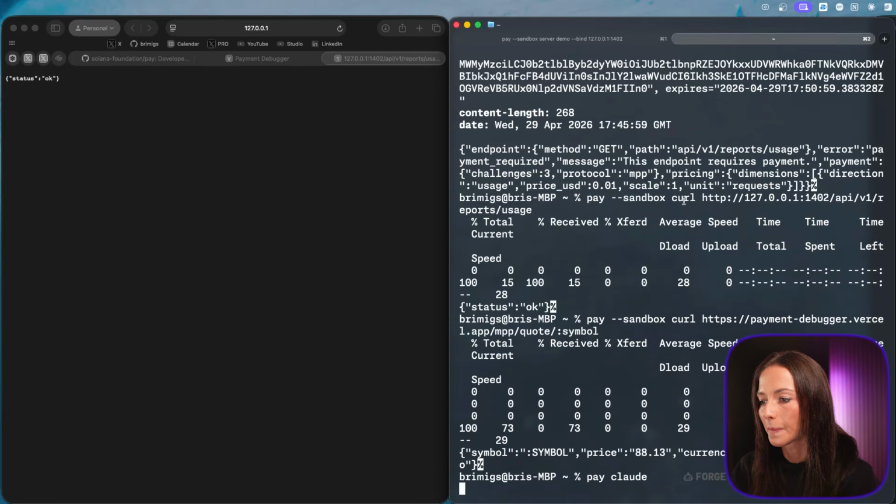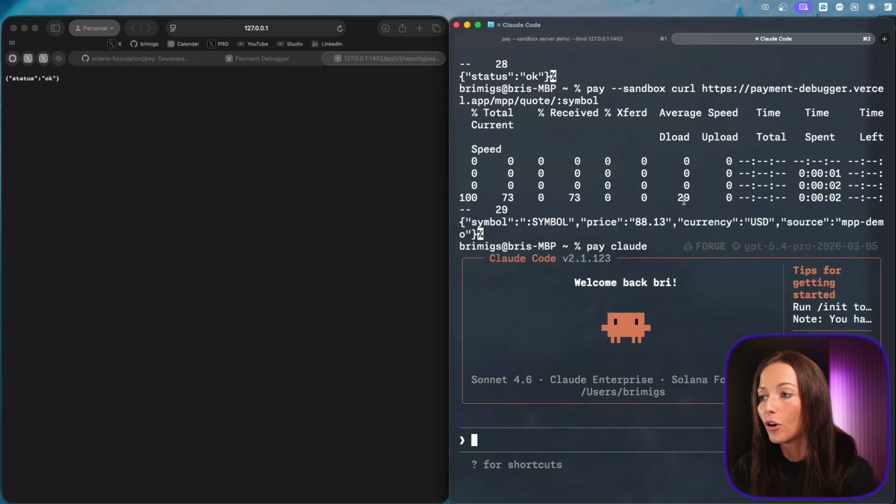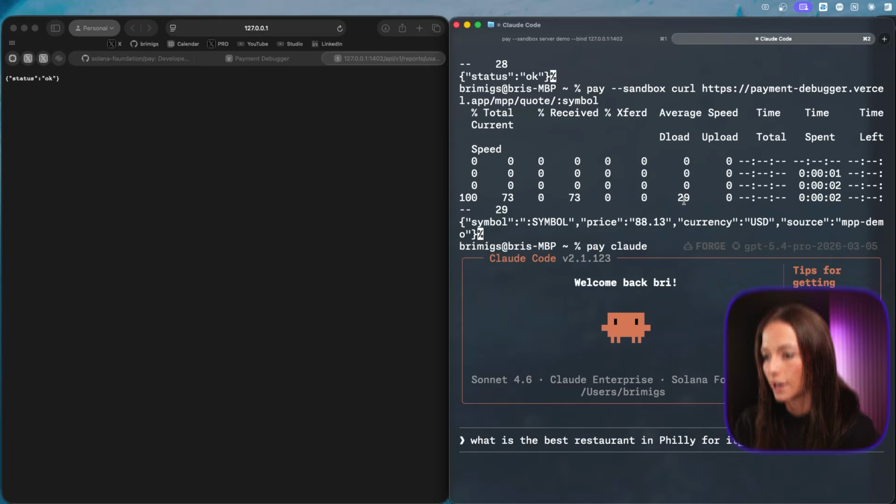Now I'm going to show one more way to use Pay for payments, and that is directly with your Claude Code. So if I type in pay claude, it's now going to open up my Claude Code, and I can interact with it, and it's going to be using Pay. So let me ask it a question that's going to need an API request that does require a payment. We can use the Google API. I can ask it, what is the best restaurant in Philly for Italian food?